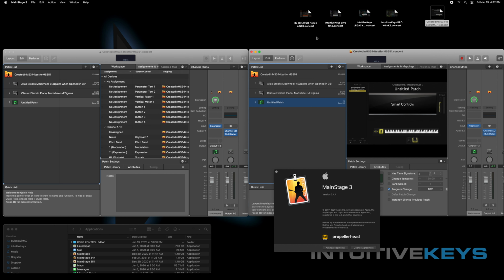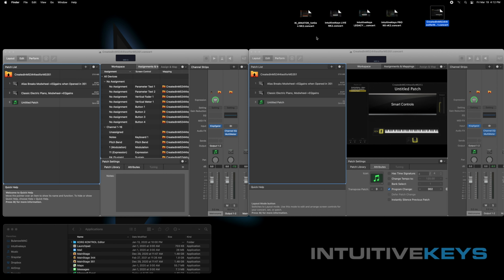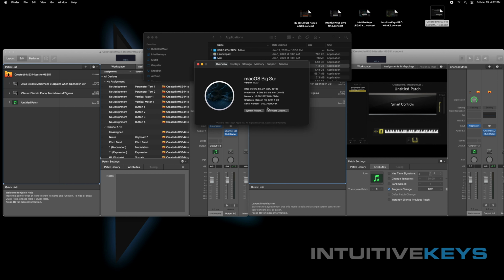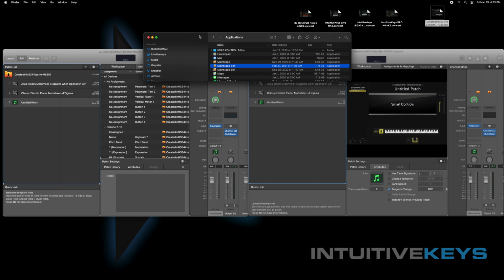But how is it that I have two versions of MainStage open? So let me tell you my trick, because I think this is a new best practice. Let's back up here. I'm running Big Sur right now on this machine here. So how do I get 3.4.4 on a machine that's running Big Sur? Because it's going to give me the latest, right?